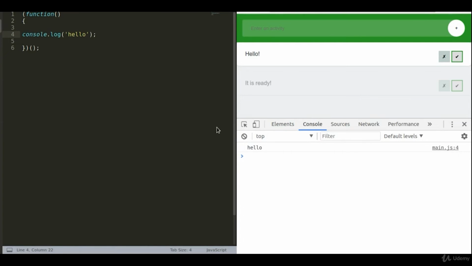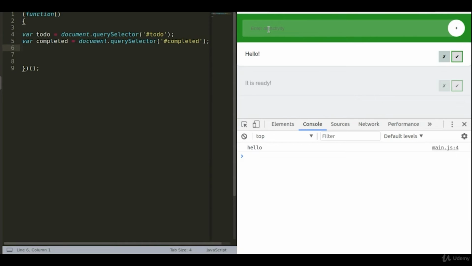The next thing we would like to do is to grab the main elements of our user interface and to have them saved as local variables. We'll grab the to-do list. Those are all the elements with the ID of to-do. We'll grab the completed list. We also grab what's inside of this HTML input element, and we call it item.